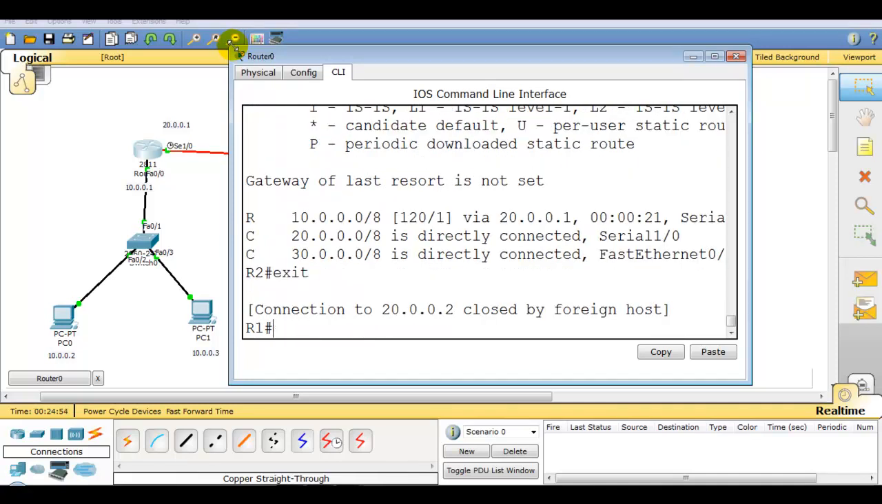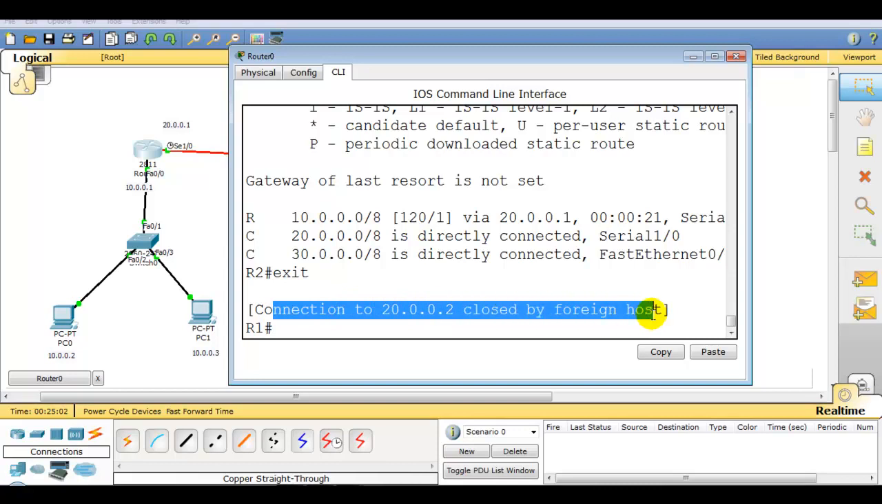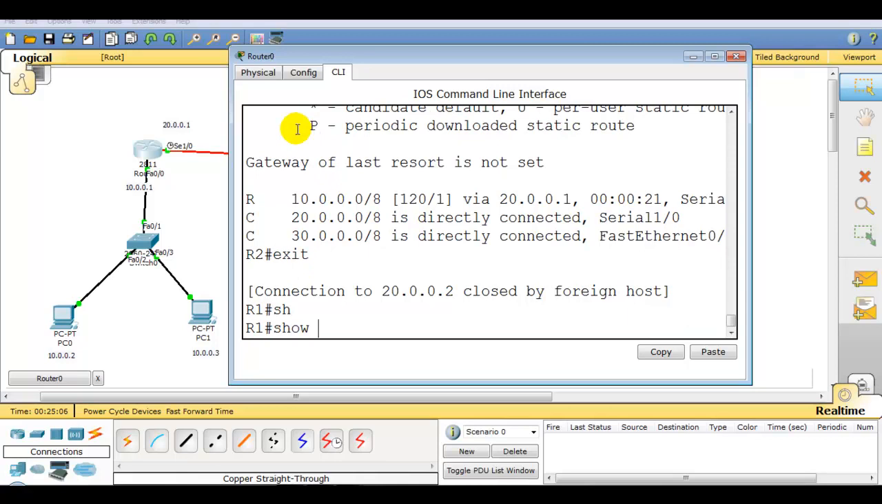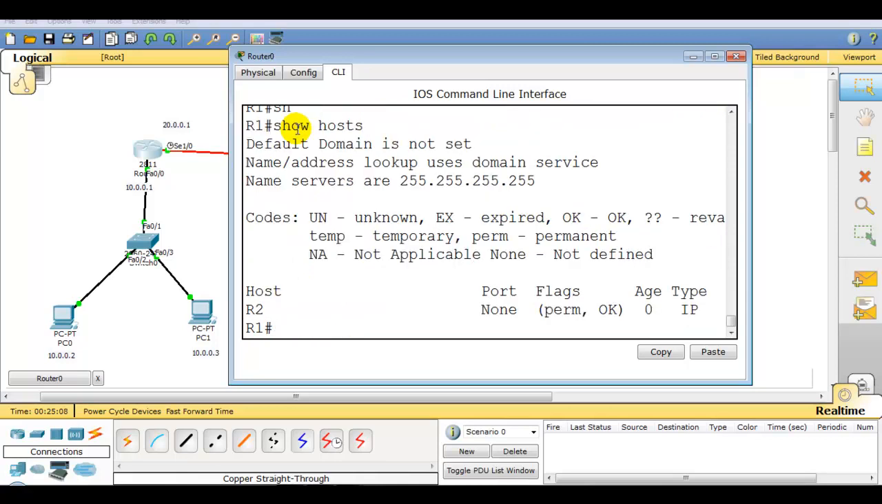Let me press exit to go back to R1. Then you can see connection to 20.0.0.2 closed by foreign host. So as you can see over here with the show host command, we built a host table manually.